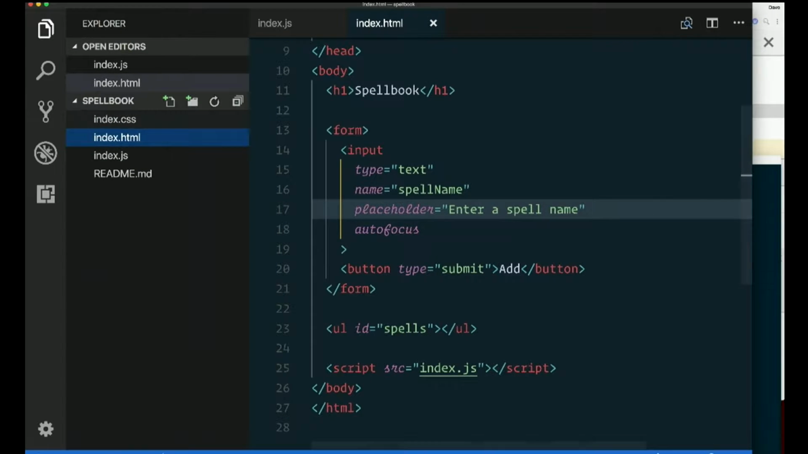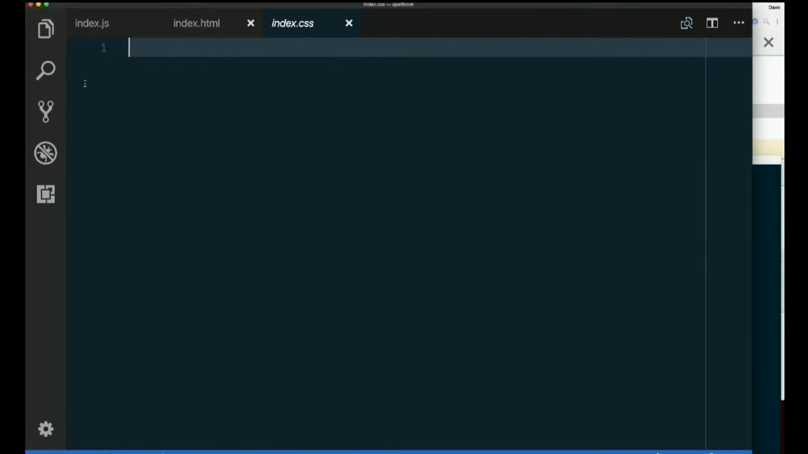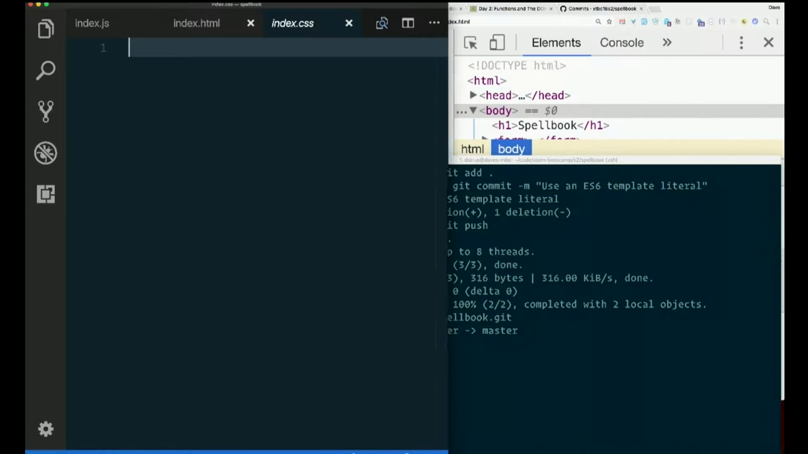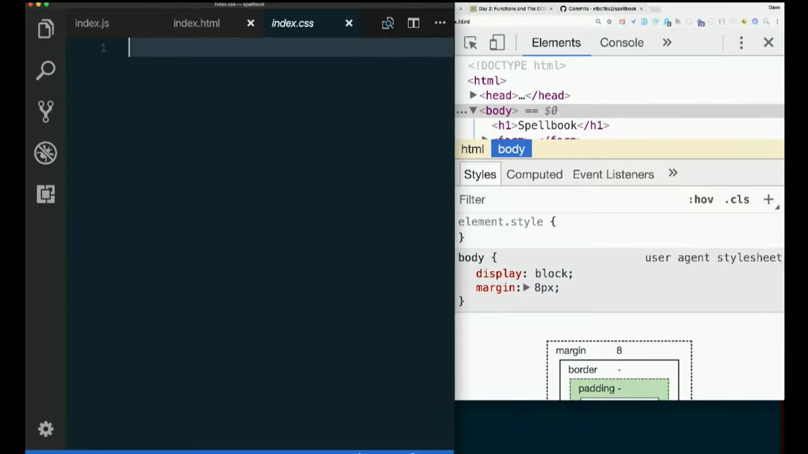We have this lonely old style sheet here, not doing anything. It's kind of sad. So our page looks like a whole lot of nothing. Let's make it look slightly less like nothing.